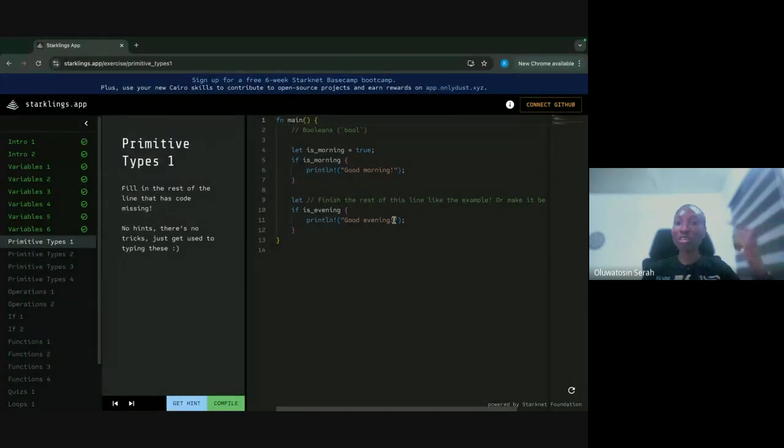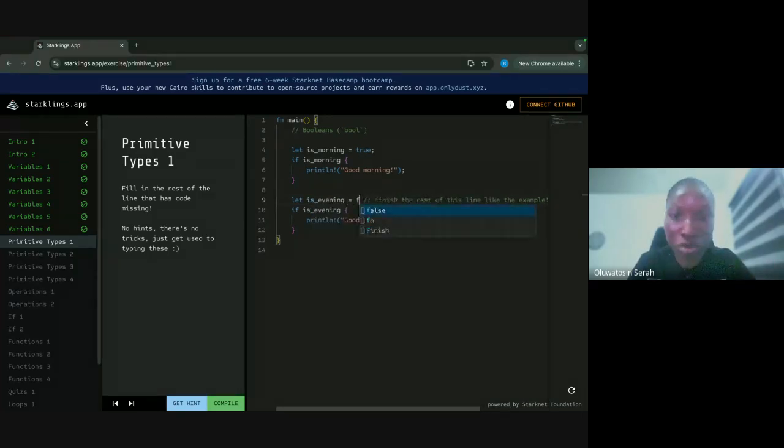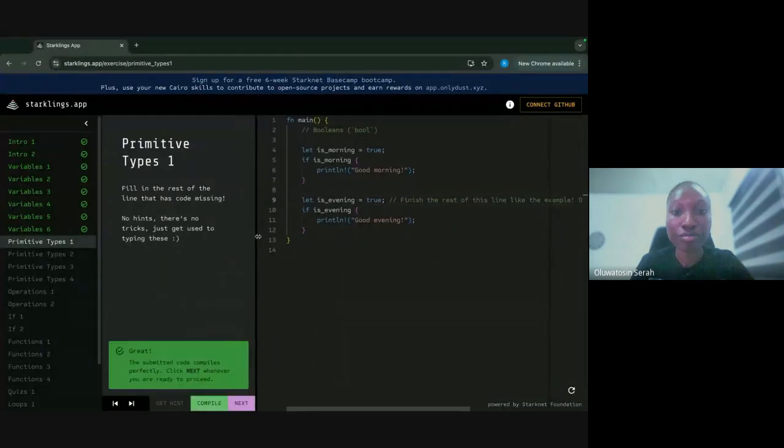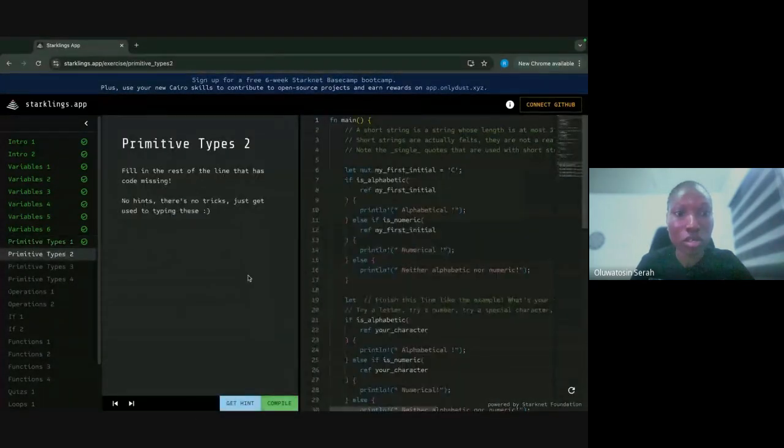So what we're just going to do, they already gave us int self. They said no int, there's no tricks, but there's int here. So what we're just going to do is let is evening equals, let's make it false. Oh no, we're actually in the evening in Nigeria. Yes, true. So we can compile this. Next. So primitive types, fill in the rest of the line that has code missing.